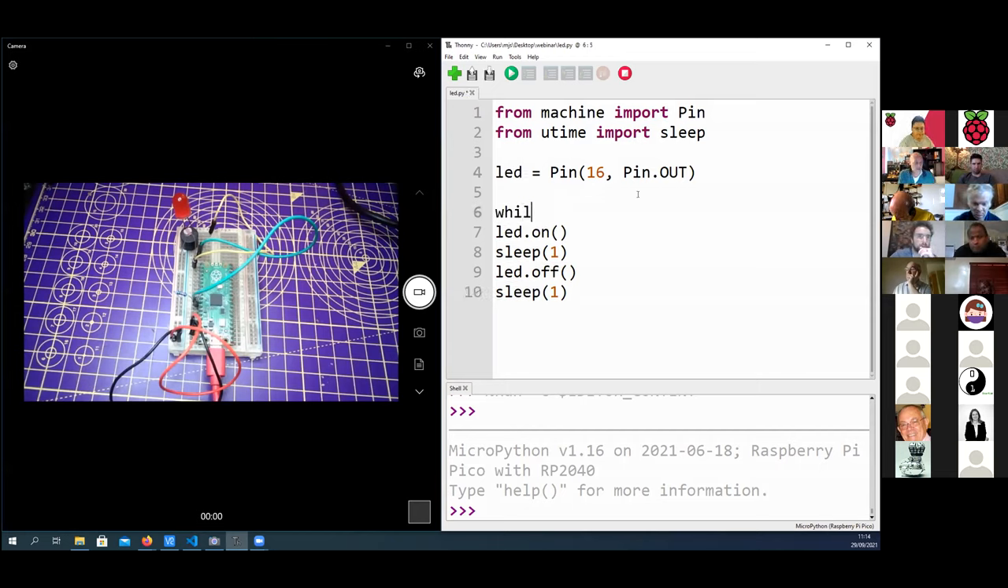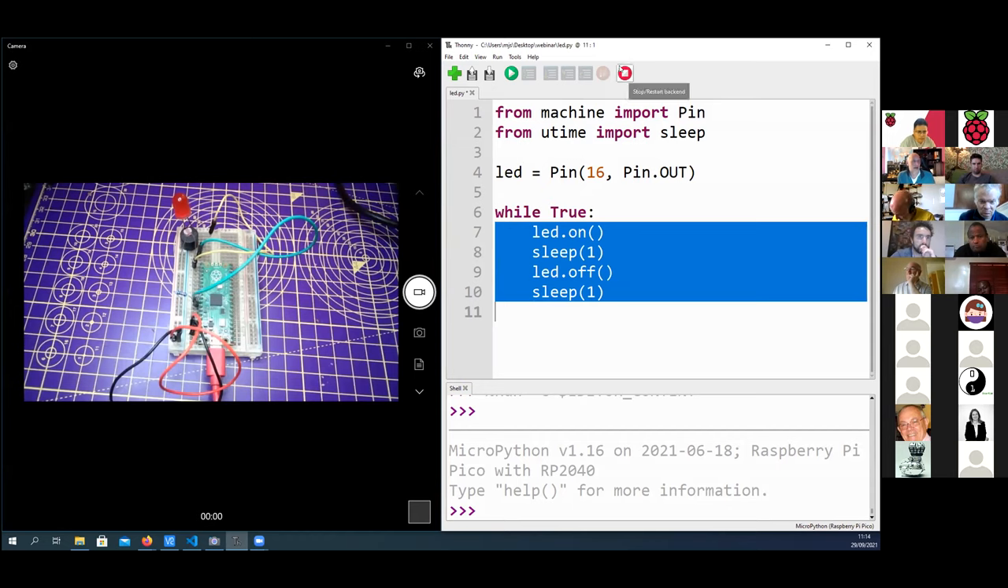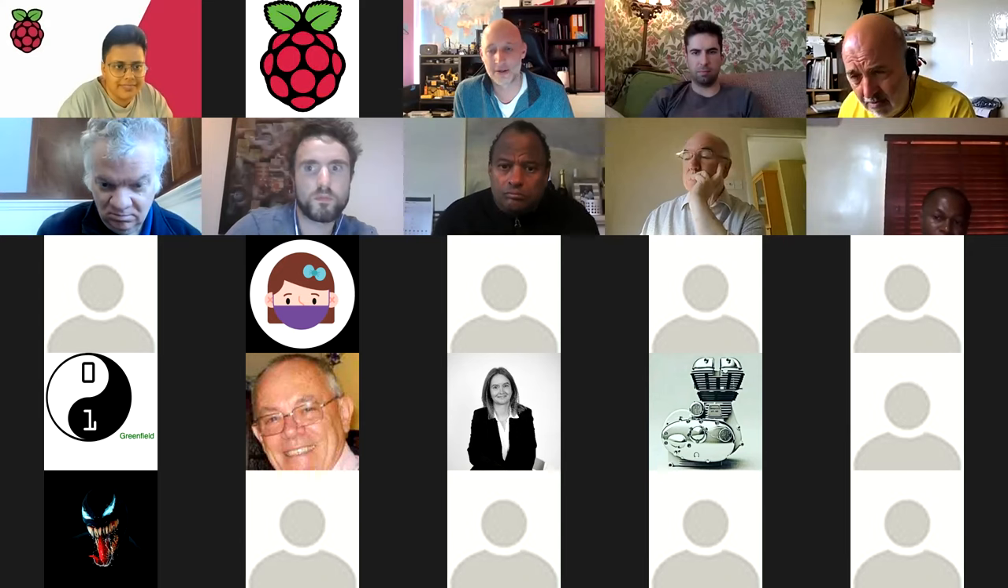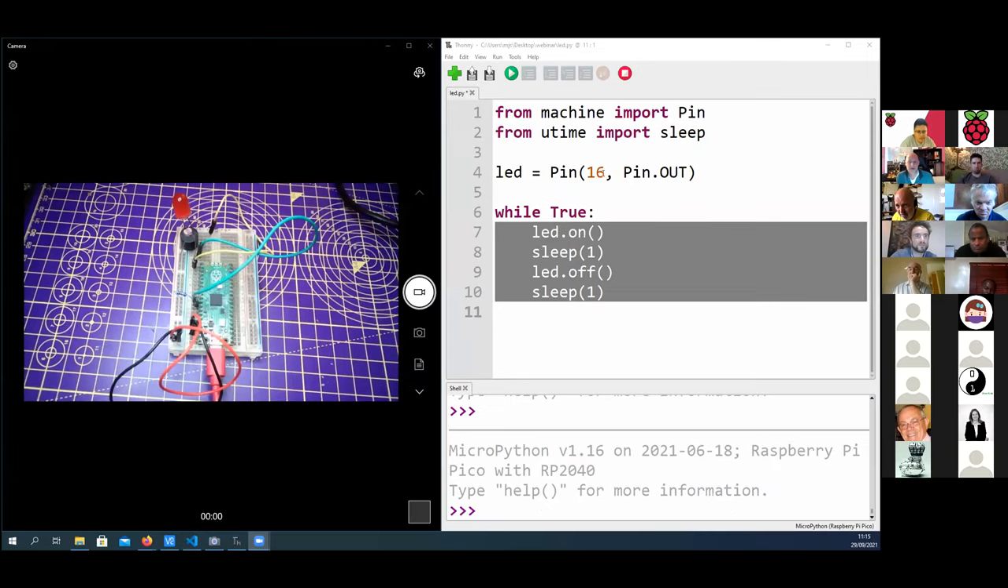Right, so really simple. I'm just going to put this all into a while True loop. And every time I hit run, it stops my screen share, because the run button is right next to the stop share button on Zoom. So I keep accidentally hitting stop share.